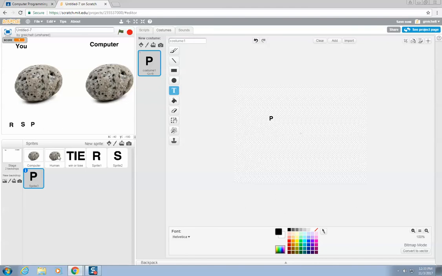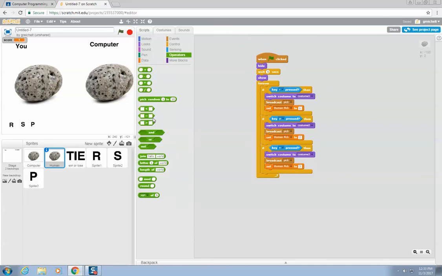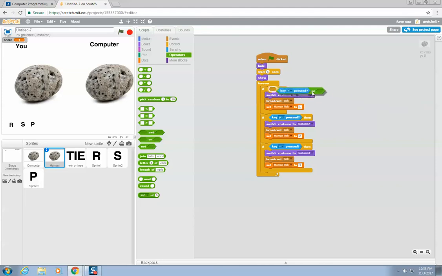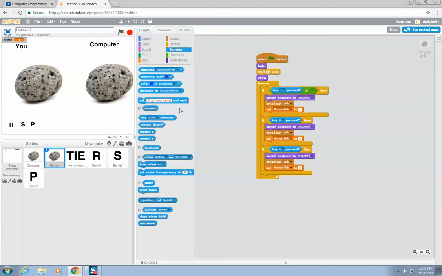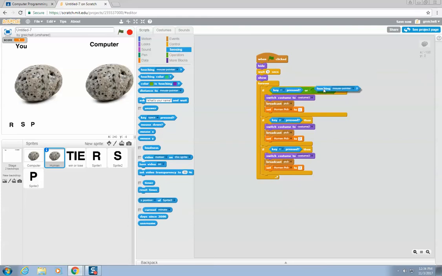Okay. So now, with my human, let's look at the script here. So if that's pushed, we're going to do an OR. So if R is pushed, or let's do some sensing. And we're going to do an AND inside of this sensing. So if you push the key R, or you hit this R key, which is touching sprite 1 is R, right? And your mouse is down.